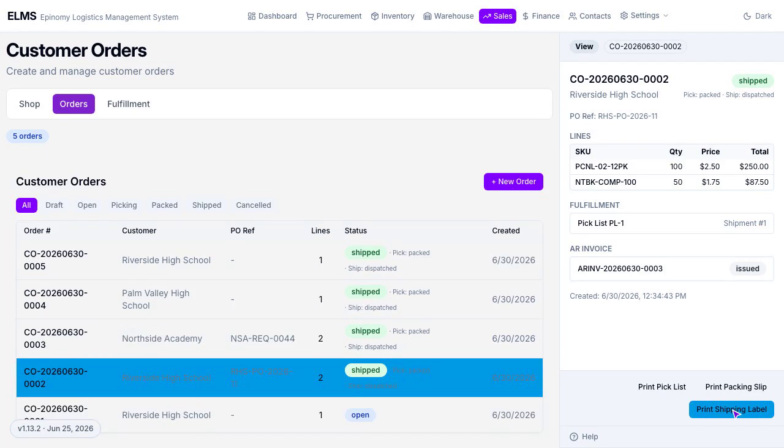Finally, run the system diagnostics. They confirm the database is complete and internally consistent. Every document ties back correctly.